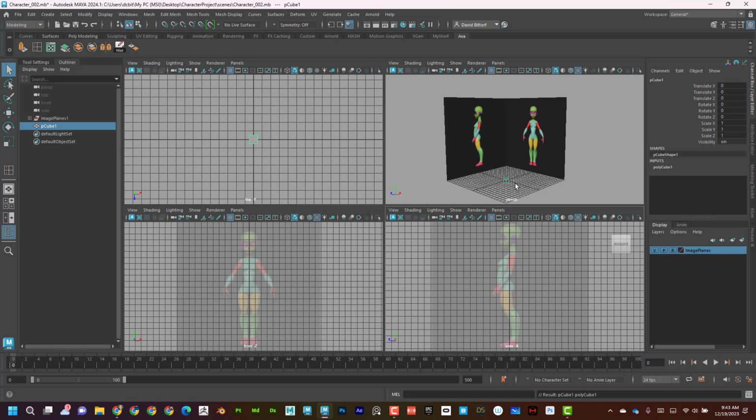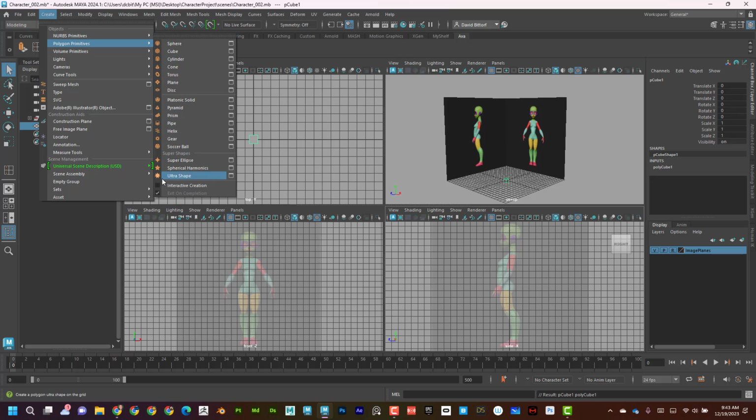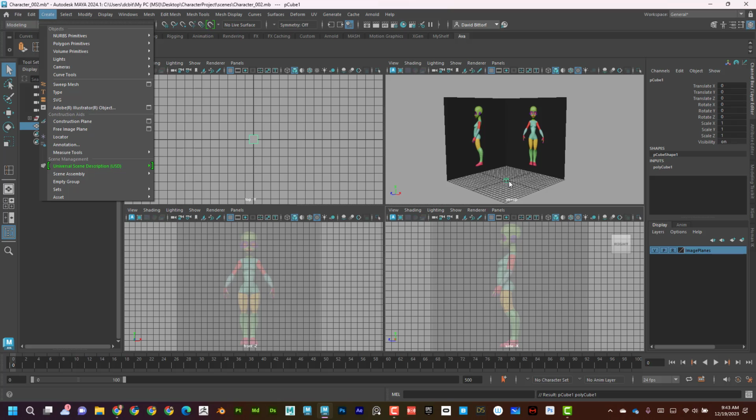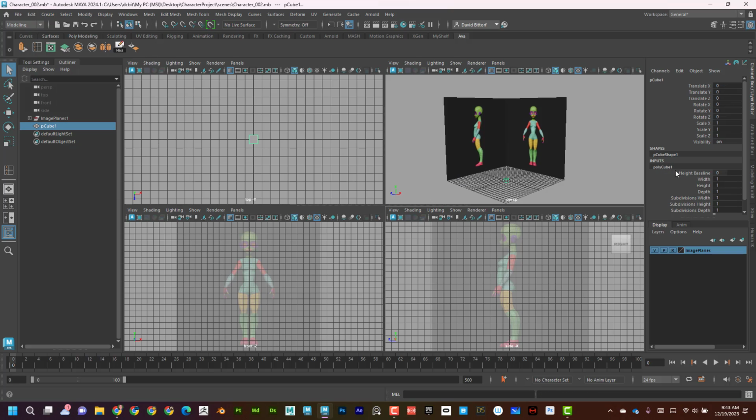I can see that the cube again appears at the center of the scene. And if it didn't, make sure that you have interactive creation unchecked. Then it'll create it at the center of the scene. Now, over here, if I click on polyCube1, again, I want to be on button 5, which is the channel box. And here, if I click on Inputs, I have some settings.